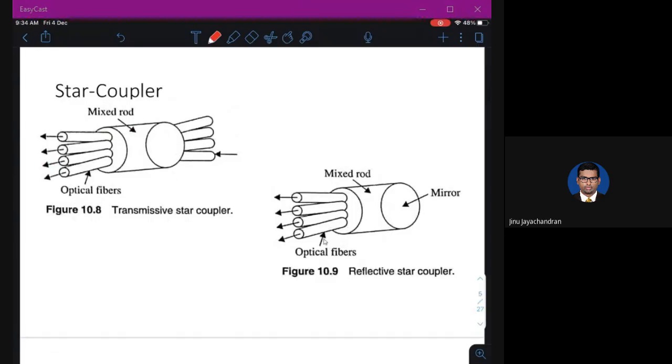Now there is something called a star coupler. The star configuration is one in which, if you have, let's say, three inputs and five outputs, then it is possible to direct power from any input to any output. Similarly, from the second input to any output, the third input to any output, and so on. This is called a star configuration. Now the star coupler does this trick.